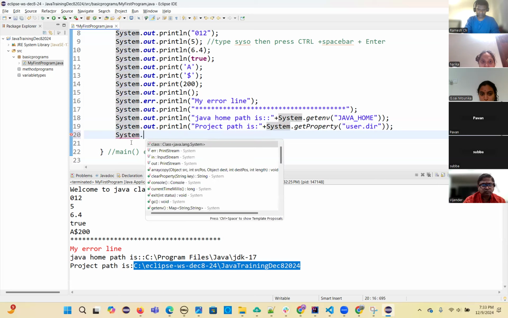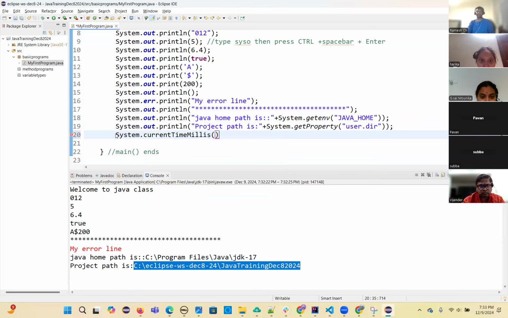System dot. So can you see here currentTimeMillis? It's a return type. It is returning long data. So you can print that also if you want.